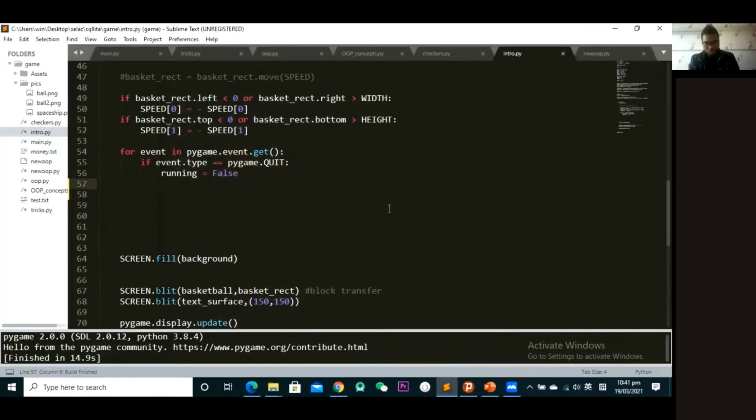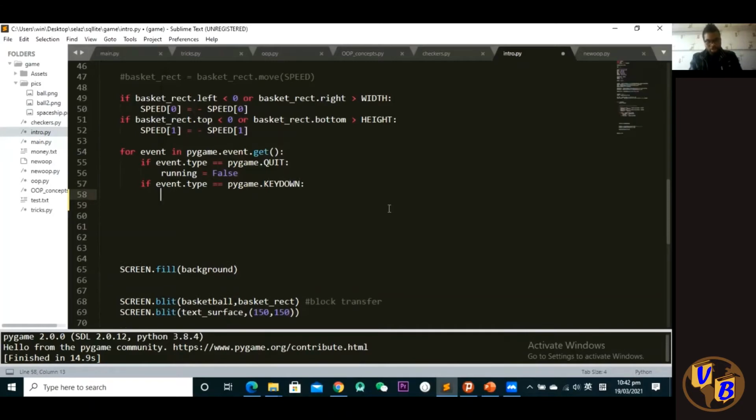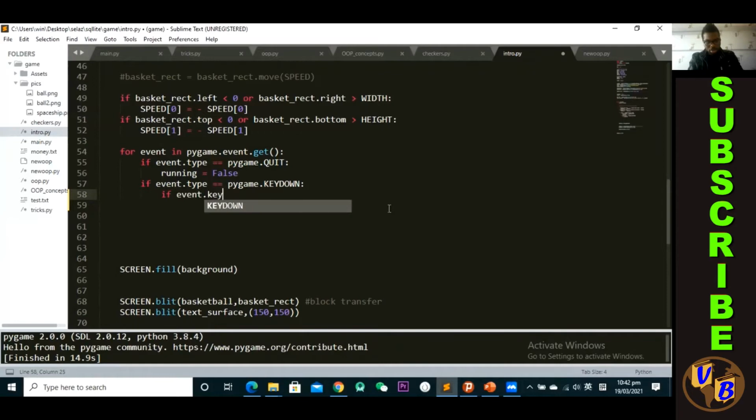The first way we can do it is to check whether we have pressed a key. So we can use if event.type is equal to pygame.KEYDOWN, uppercase like that. After the key down, you are checking whether a key has been pressed. The next thing you want to do is to check which key has been pressed. So if event.key is equal to pygame.K_ uppercase K, underscore.